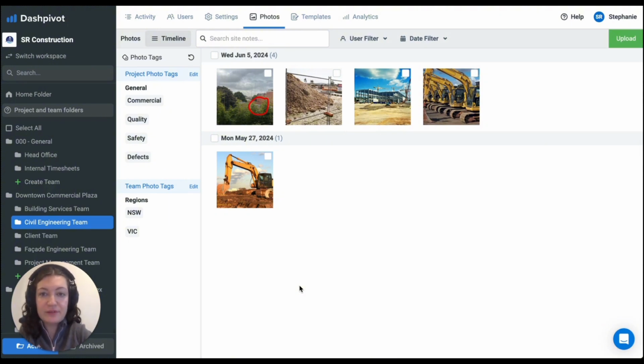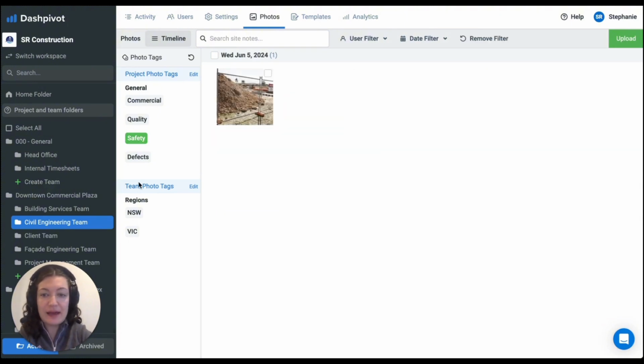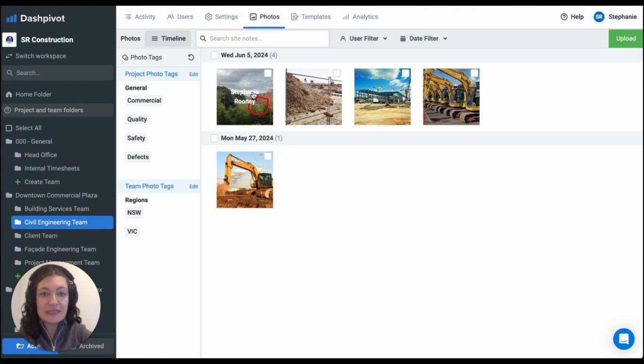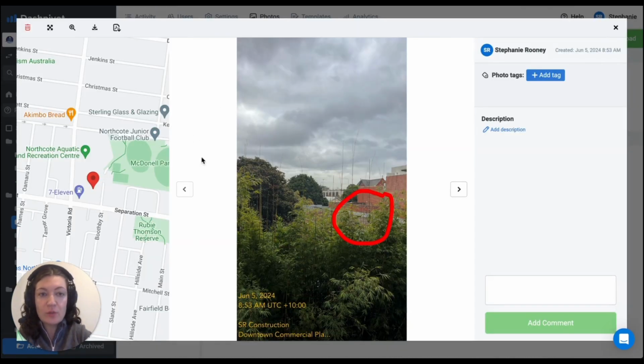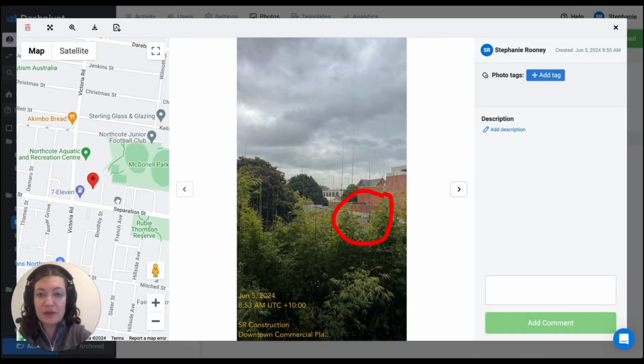Photos are essential for site diaries to stay up to date with project progress. These can be found in the Photos tab within your team folder. Photo tags can be created and applied for easy filtering when looking for specific images. GPS locations can also be captured when photos are taken through the Dashpivot app.